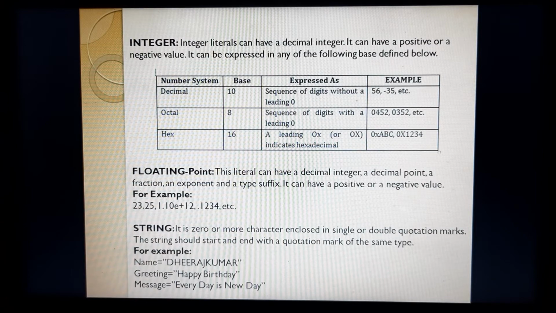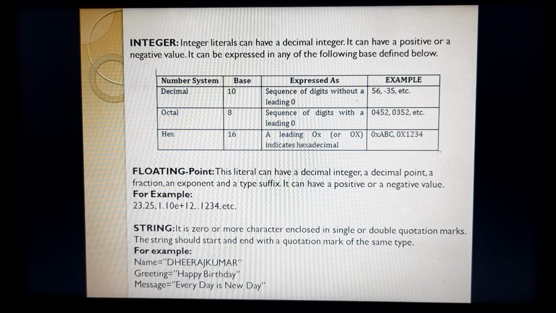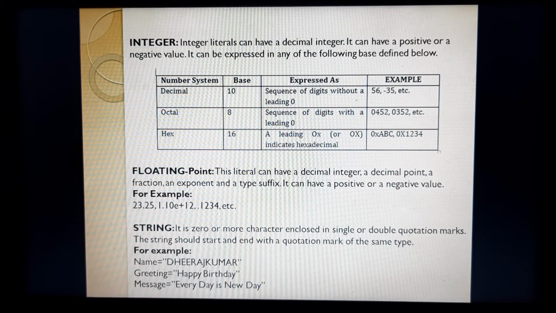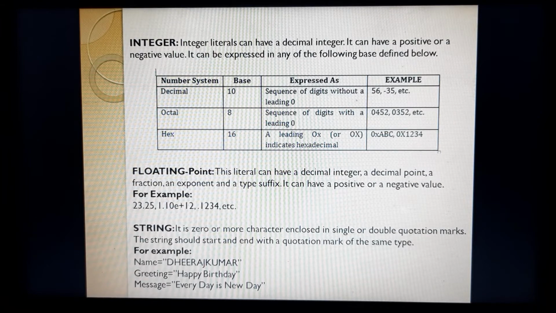So it is a whole number. Whereas the floating point is a second literal, and we can have decimal integers, a decimal point, a fraction or exponent, and a type suffix. It can have a positive or negative value. For example, now we have 23.25. So we have a floating point value.